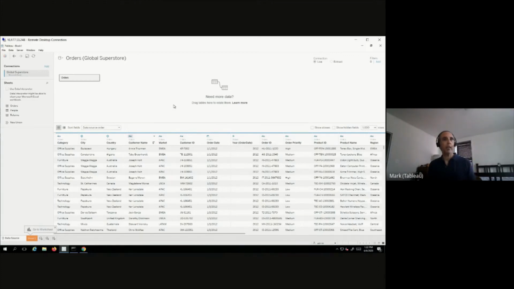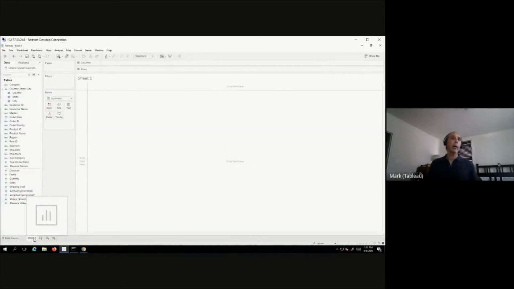So I've made my connection. Now I'd like to work on the analysis portion. There's a little thing down here, it might be difficult to see. It says, go to worksheet. So it has a sheet highlighted with orange. I'm going to select that. Now, this is my worksheet.